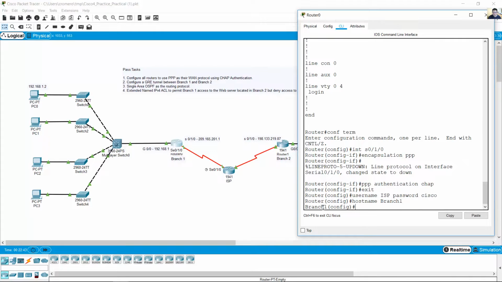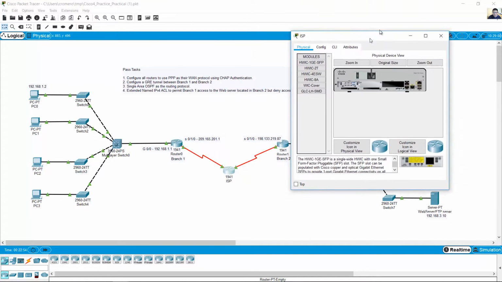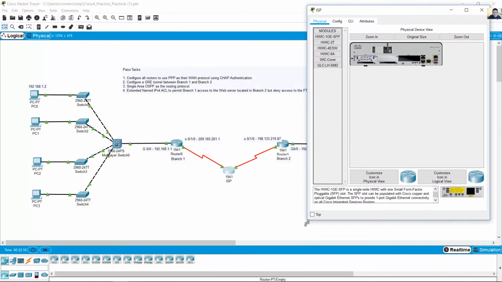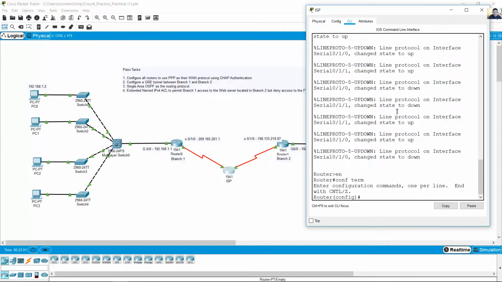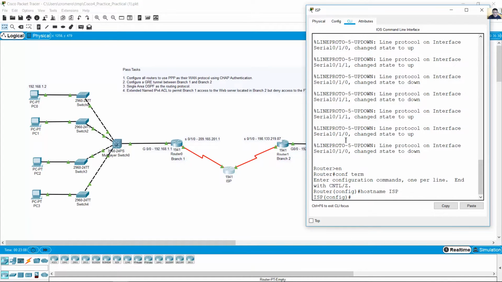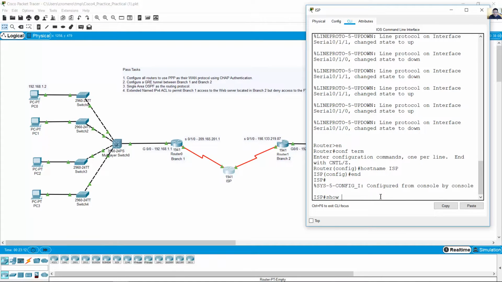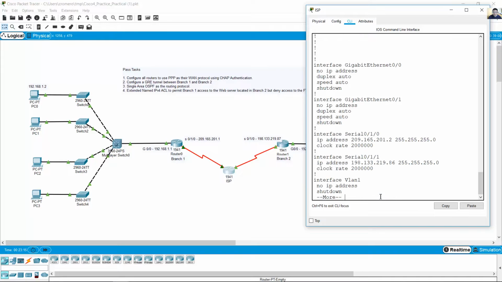Okay, now this router is branch 1. Now configure ISP. Enable, configure terminal, set the hostname ISP. Okay, ready. And verify configuration with show running-config.